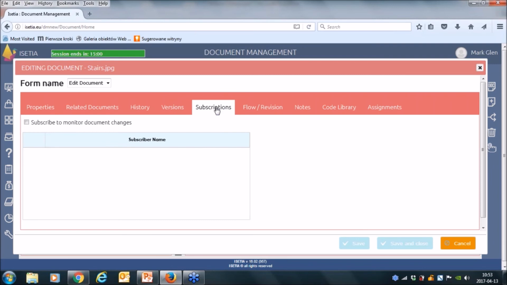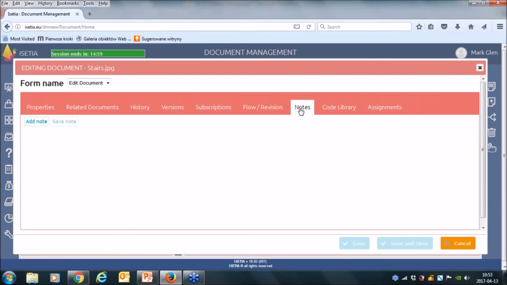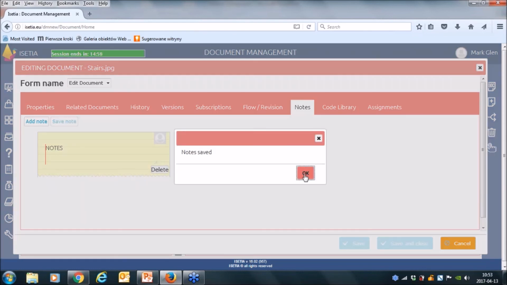You can make some subscriptions, so you can point out that all changes which are done in these documents by others can be sent, and I've been informed that something changed in these documents. I can have some flows. This is the flow, so I see that the document is under revision now. I can put some notes for documents, so you can see that this functionality related with document is quite big.